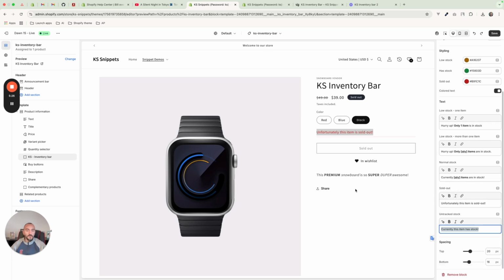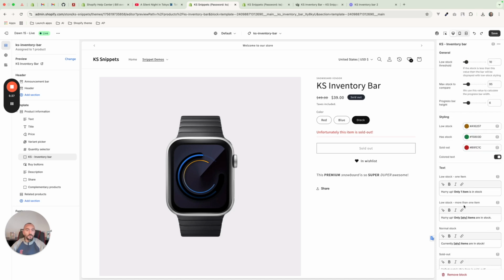Okay, and finally here we have the settings for the spacing that you can adjust if you prefer. Spacing for the top and the spacing for the bottom. Okay, that should be all for the snippet.